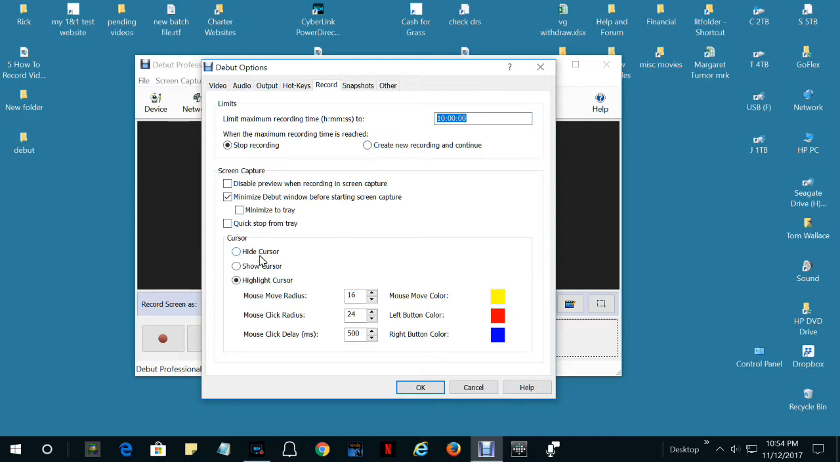Options for the cursor. You can hide the cursor so it doesn't record at all. You can show it, or you can show it and highlight it various ways.